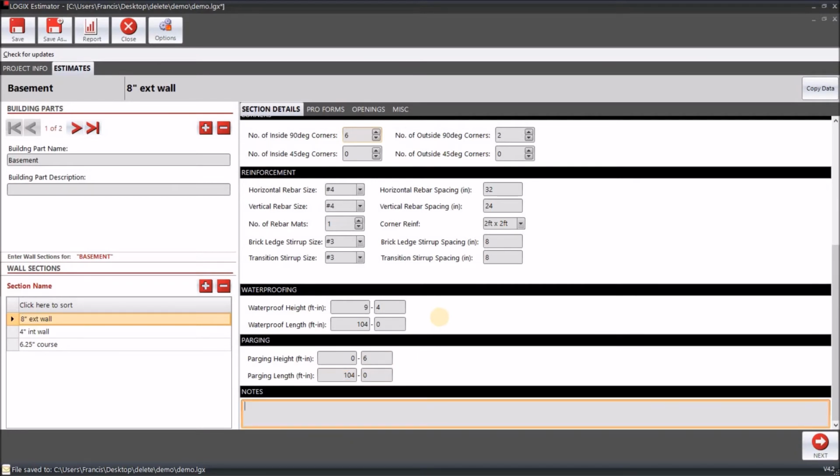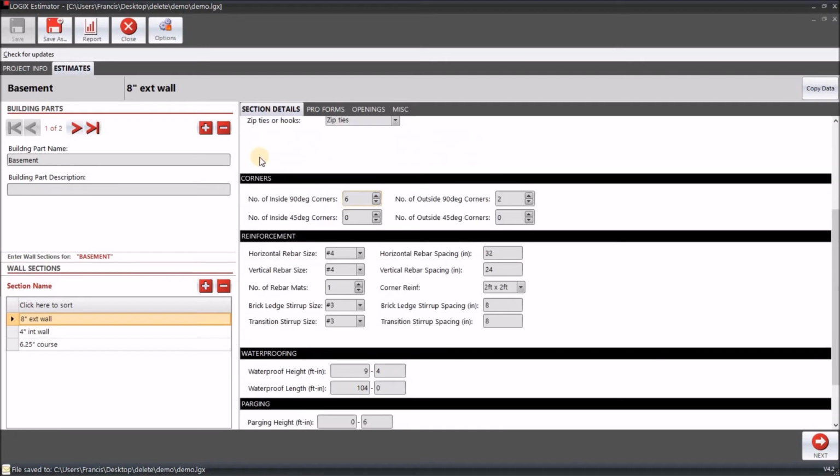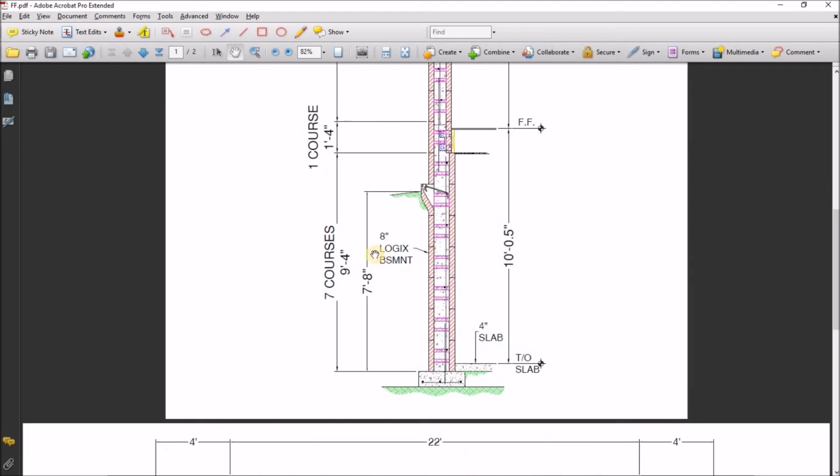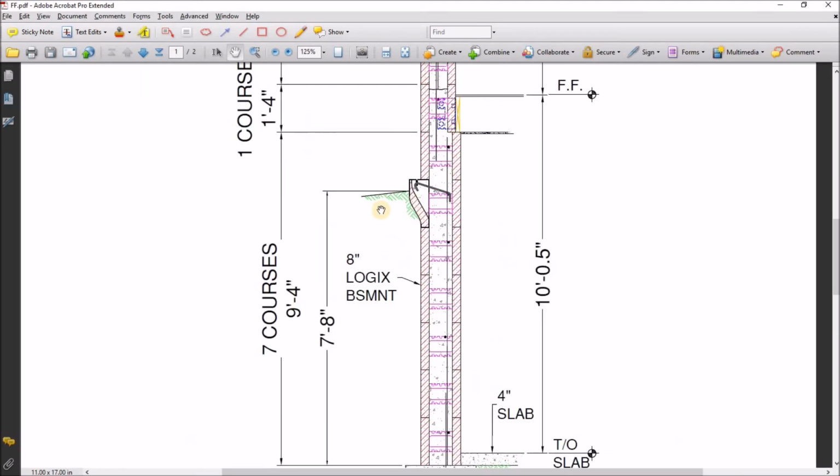And we could add a note here saying this is 8-inch exterior wall, or whatever you want to add, and that'll show up in the report. So we've entered section details for the 8-inch height. Let's just save that and move on. Okay, so we also noticed that in the 8-inch we have a brick ledge as well.